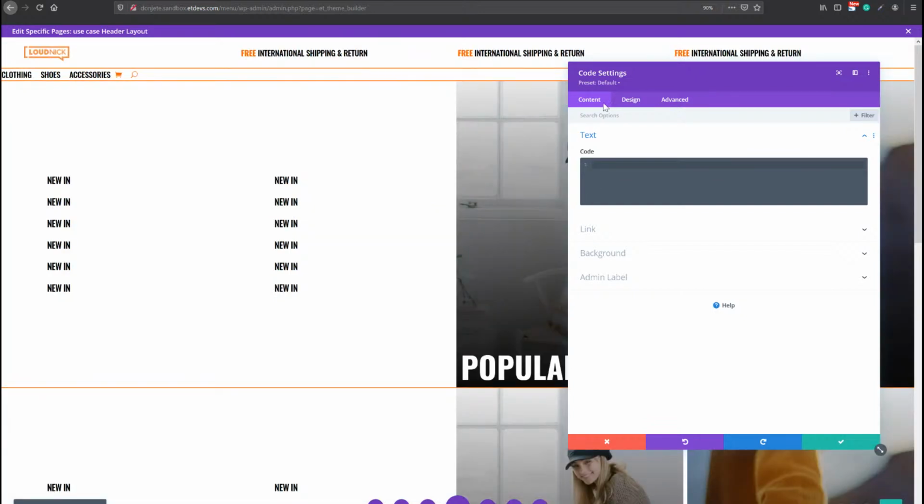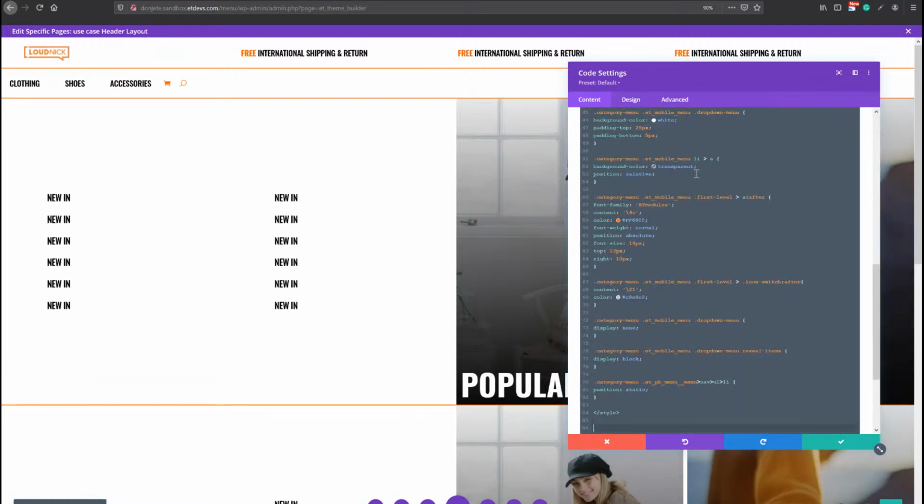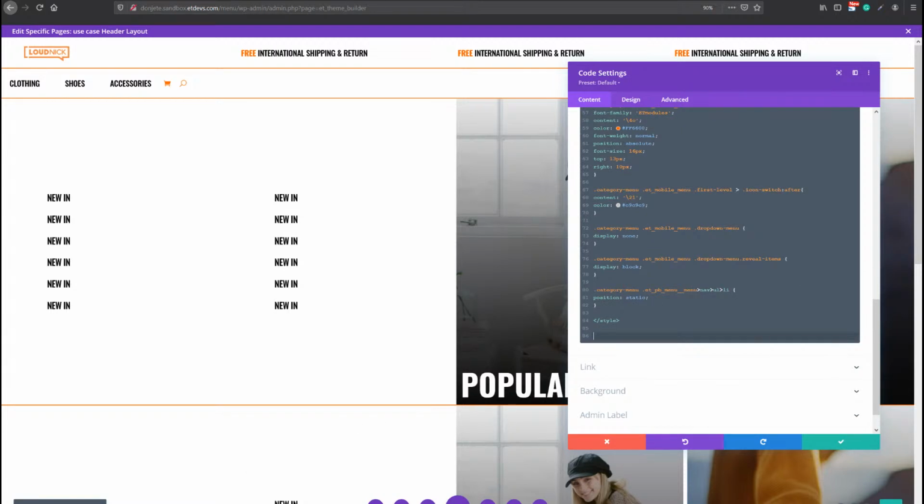And you can find the code that we're using in the blog post, which is mentioned in the description below, as well as the JSON file, which you are able to upload. And that JSON file contains all of the code as well. So we'll add the CSS code first. Let me just grab the code. You can place these in separate modules if you want to, but I'm just going to place them together.